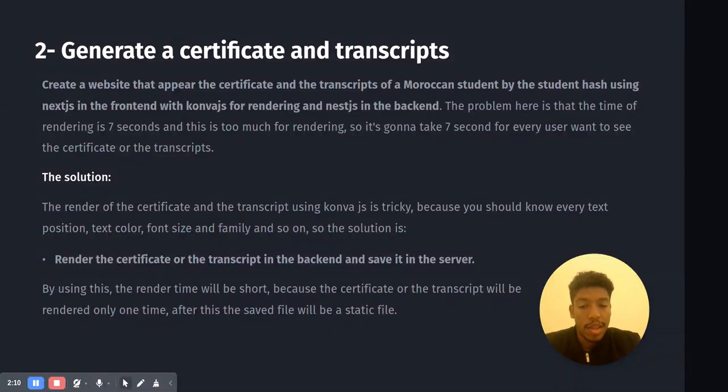Rendering certificates and transcripts using Konva.js is tricky because you should know every text position, text color, font size, font family, and so on. So the solution is to render the certificate or the transcript in the backend and save it on the server. By using this, the render time will be short because the certificate or the transcript will be rendered only one time. After this, the saved file will be a static file.